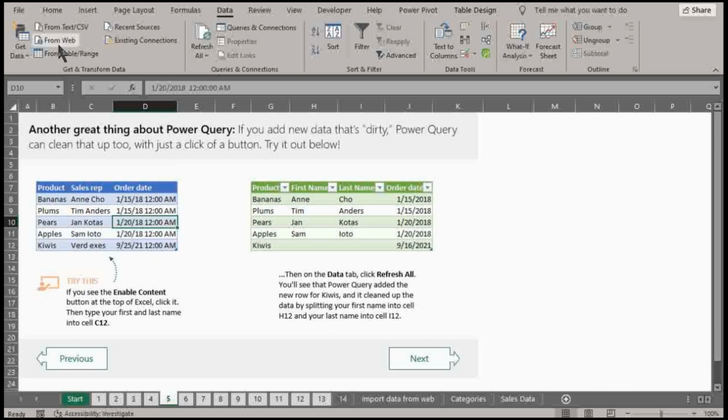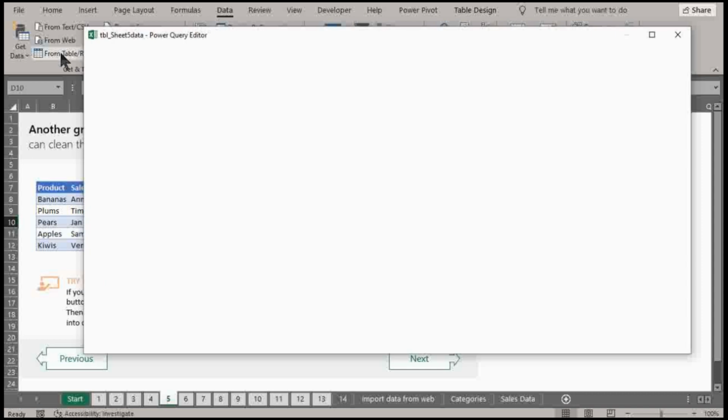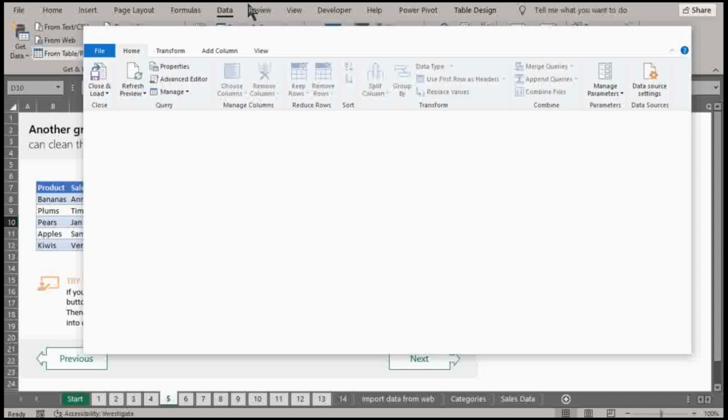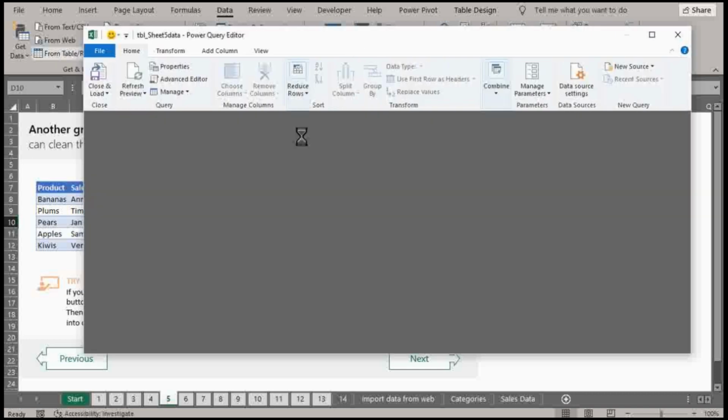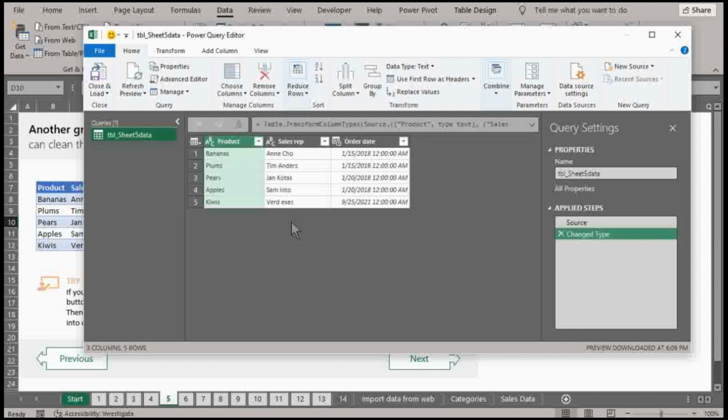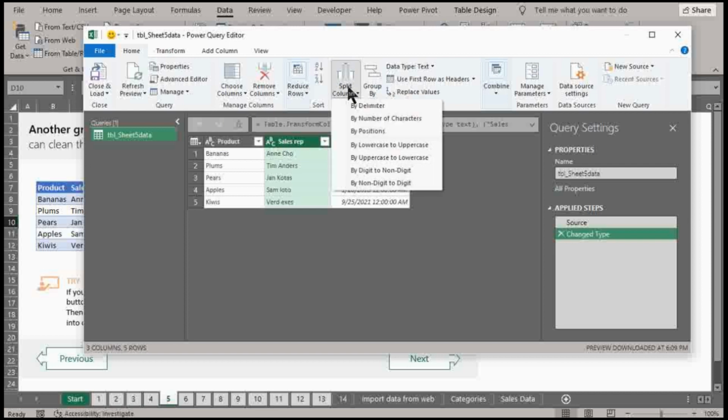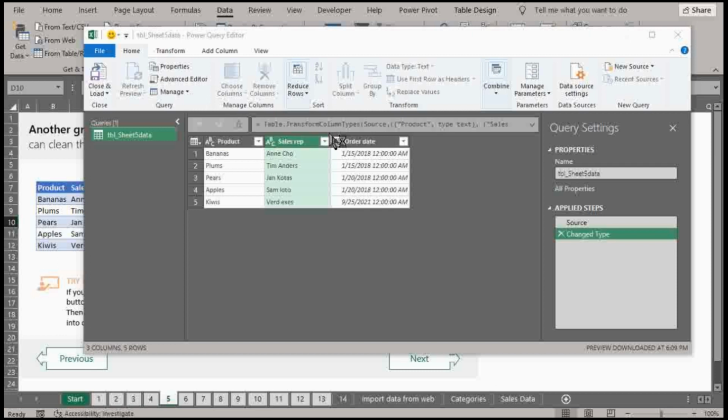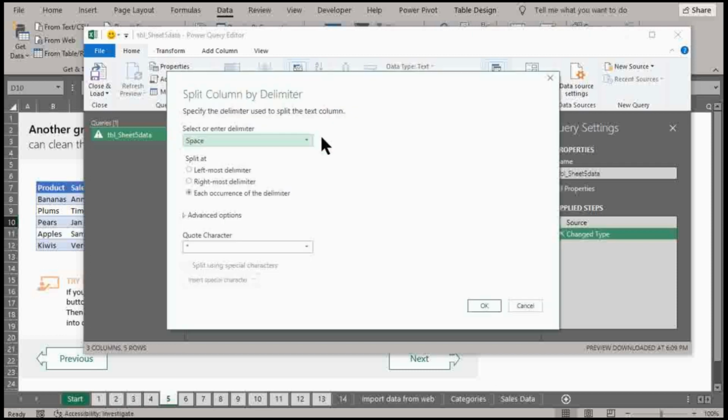So if I do from table range, this is where the new window of Power Query will actually open up, right? So here, this is where the adjustments are made. So you see the sales rep. I'm going to split the column at the space.